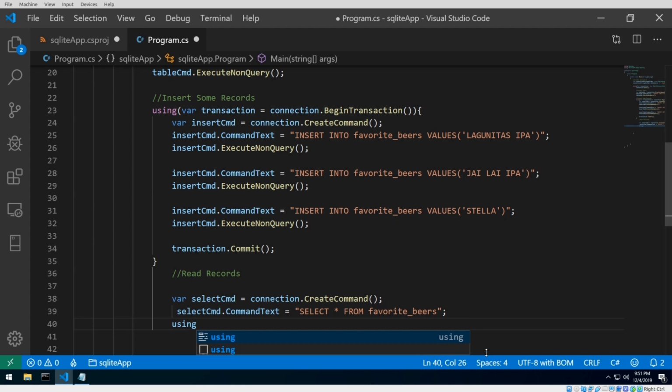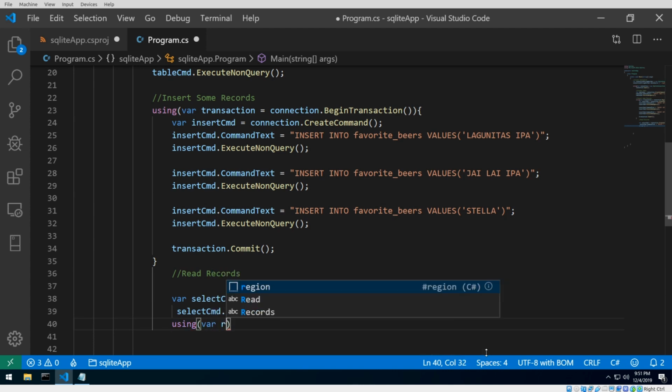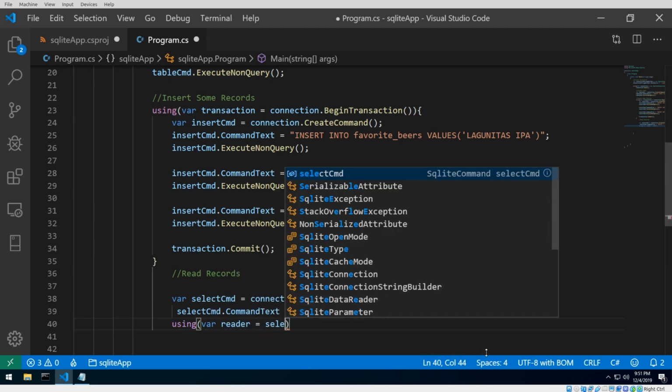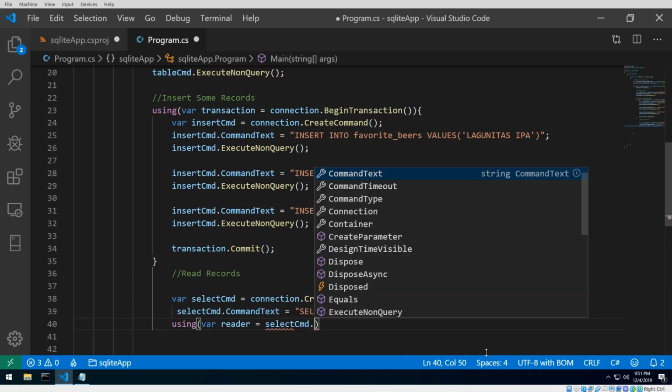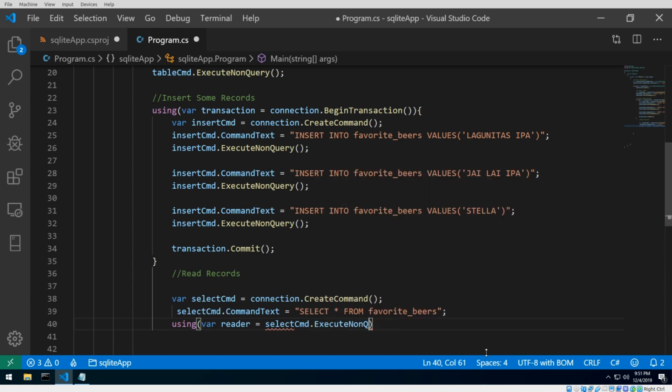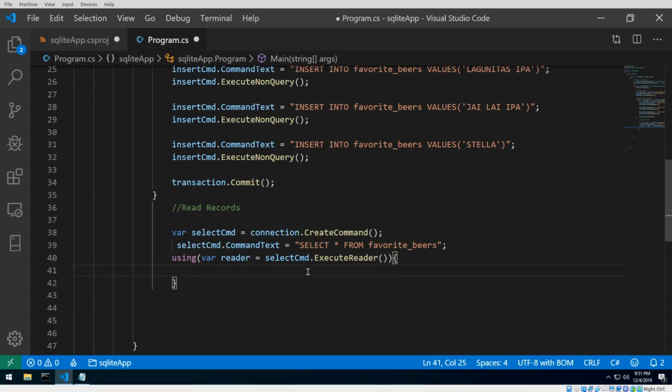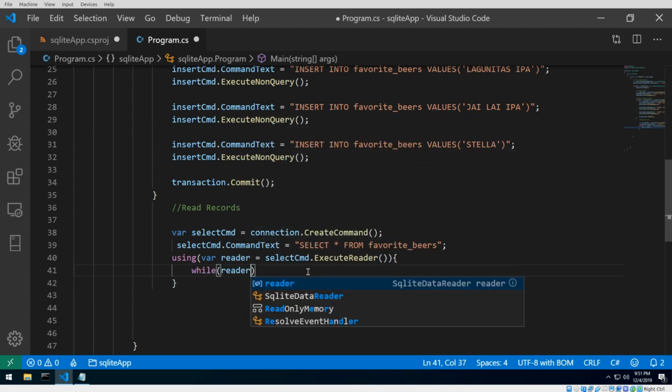So we're going to do a using again, and we're going to use a reader is select command execute reader. And this will basically return a reader. If you're familiar with a cursor with other database types, that's very close. It's a very close concept. It just returns kind of an object that you can iterate through. And then once we have that, let's go ahead and iterate through it by using reader dot while there's something to read.